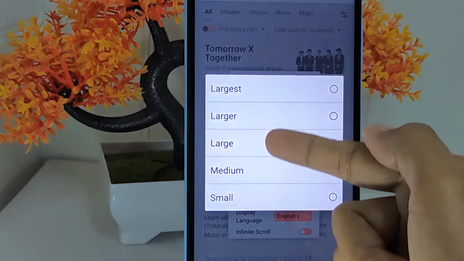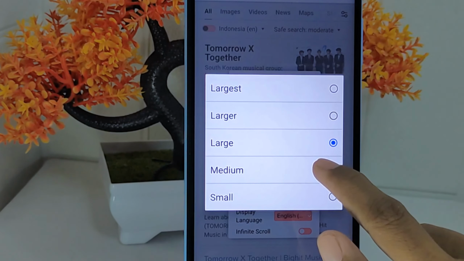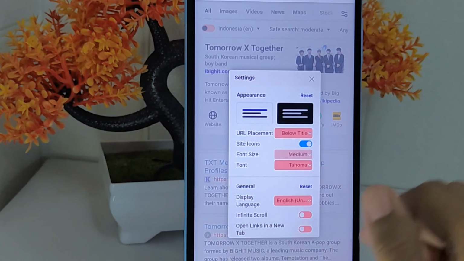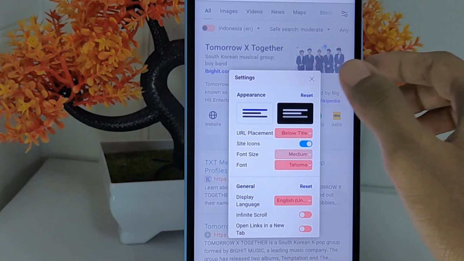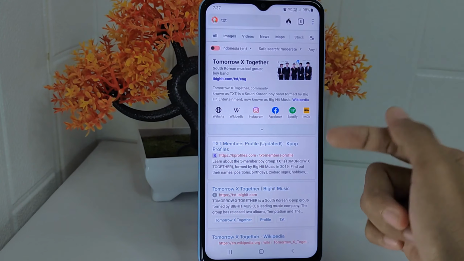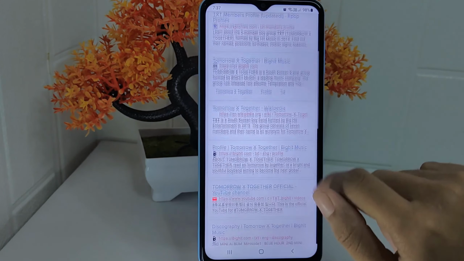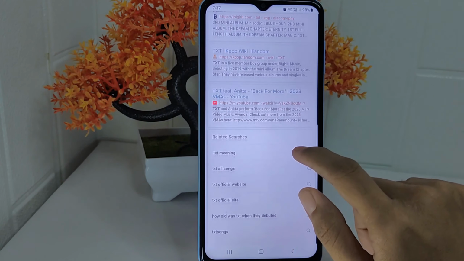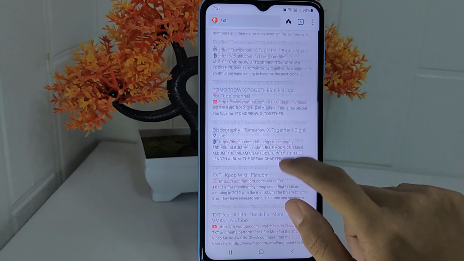Okay, and here you can select one of the several available options. Okay, and then the font size is successfully changed. Well, that's the tutorial on how to resize font in DuckDuckGo application on an Android device.